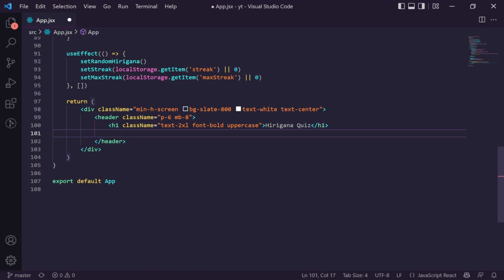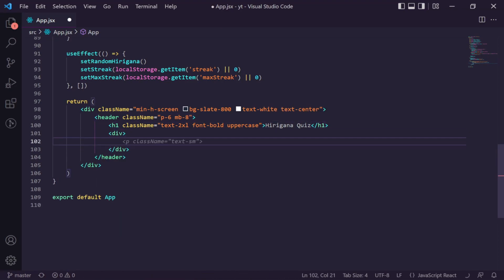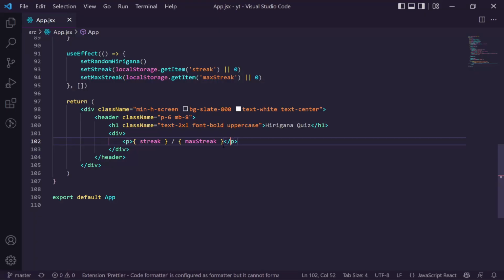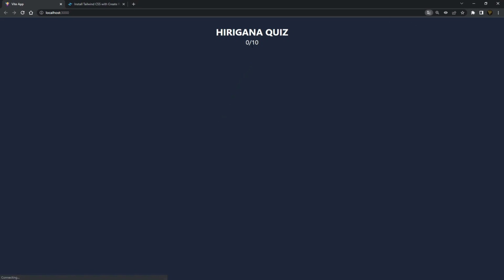Now, underneath this, we want to have our score. So I'm just going to create a plain div just to house it all with a paragraph tag. And we're going to say streak slash, and then we're also going to say max streak. And there you go. You can see it says 0 out of 10. We could probably bring that in. It'll probably look better if it's right next to each other. Bam. And there you go. Our max streak is 10.